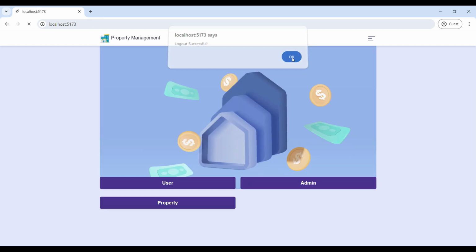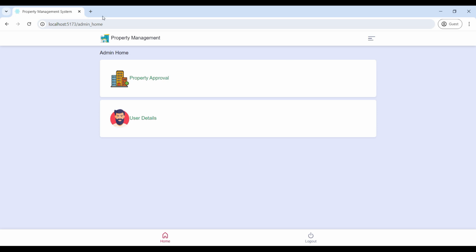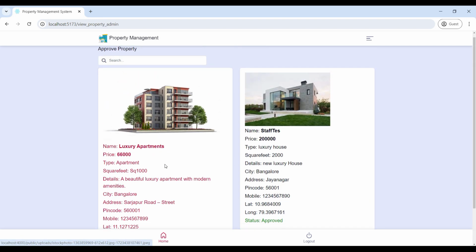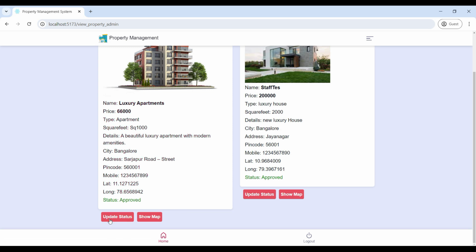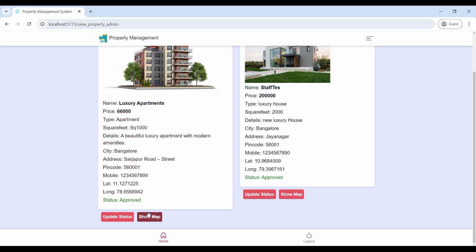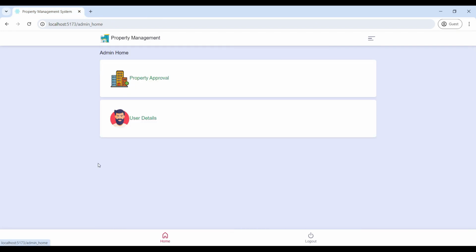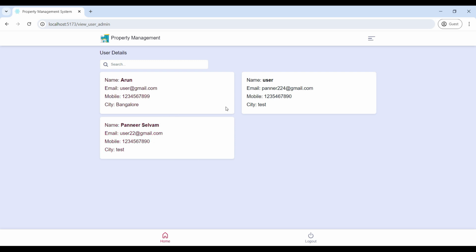Next we will move to the admin role. Enter the email ID and password. Then log in to the admin homepage. Now login is successful. Admin will have two role modules. First go to property approval. Here you can see all the property information on this page and then you will verify to give the approval on this page. Click on update status and then give the approval. Next go to show map. Here you can see the property location. Next go to user details. Here you can see the user information on this page.